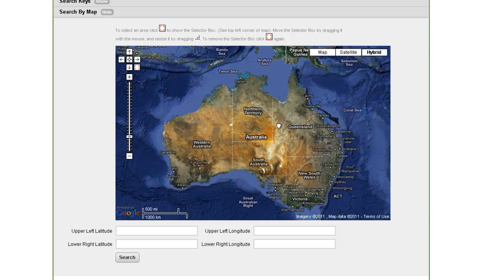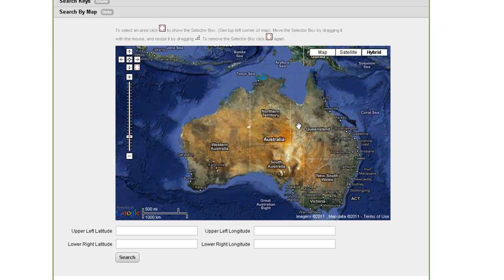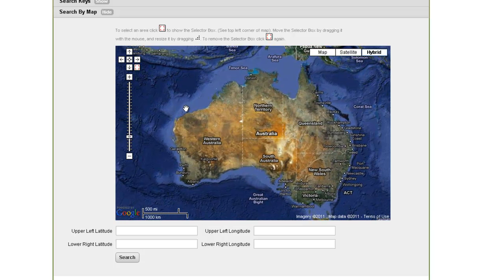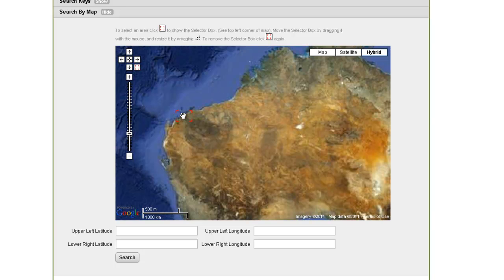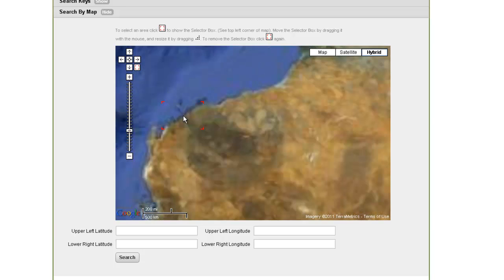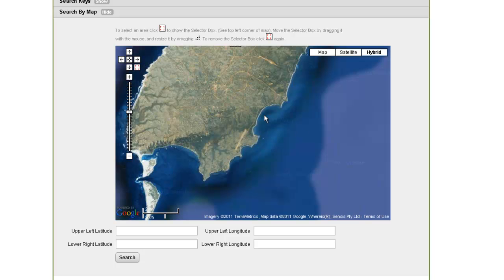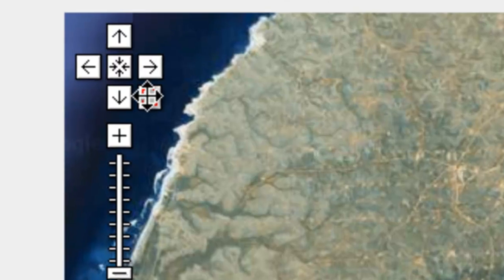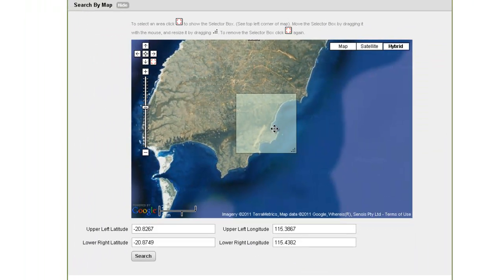Now the map is a live Google Maps that we can move around, and because we're on Barrow Island, we'll move up to Barrow Island itself. And so here we are now on Barrow Island, and if you click this little red box here, it will put on there a user-defined spatial bounding box. You can move it around, and you can also resize it to whatever you'd like.